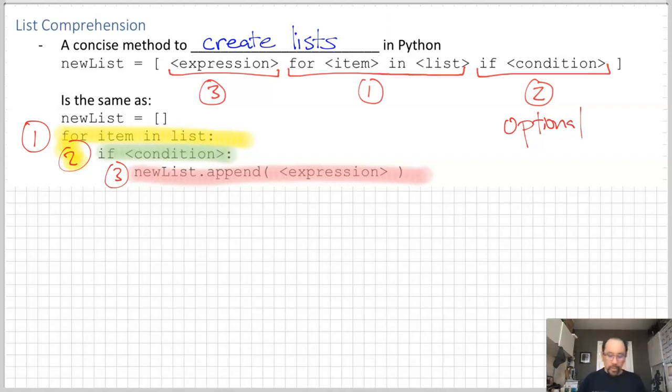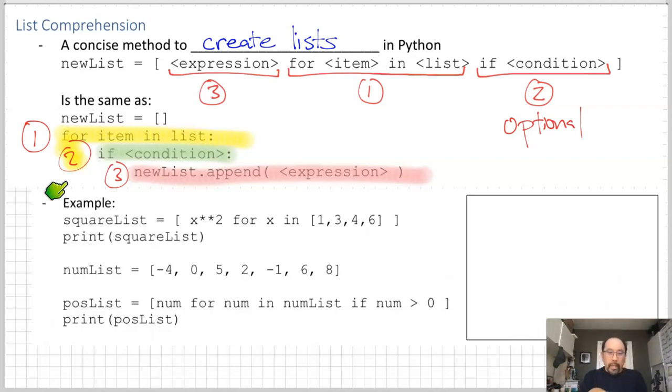So let's look at some examples. Square list equals, make a brand new list. Step 1, for all the x values in my list, there is no step 2 here. So for every x in this list, so for 1, 3, 4, and 6, this is step 3, x squared. Append x squared to my list. So 1 squared, 3 squared, 4 squared, 6 squared.